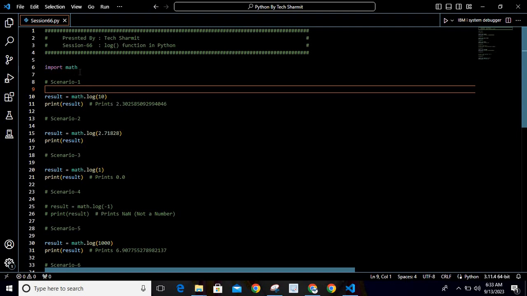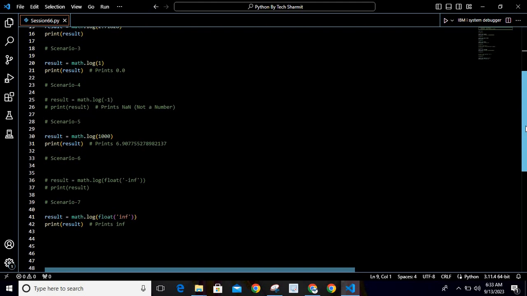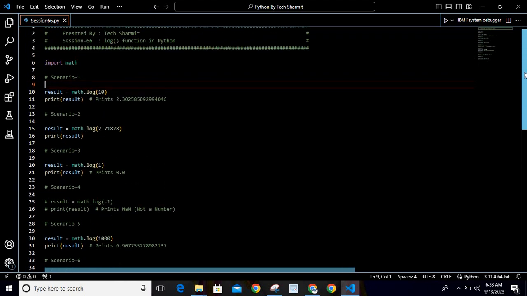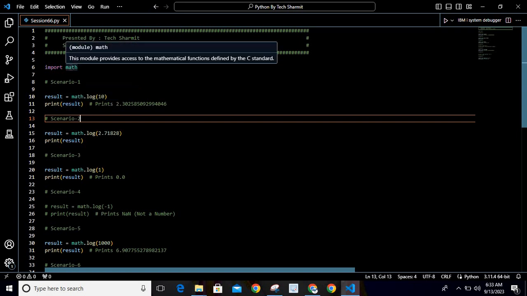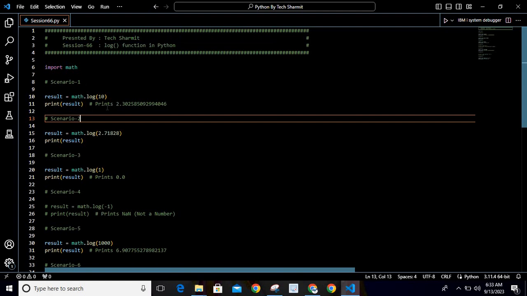Once you have imported this math module, we have noted down a couple of scenarios here. There are a total of 7 scenarios. One by one, we will discuss each and every scenario. So let's focus on the first scenario. On line number 10, we are using the math.log function, and the parameter that we are passing to it is 10. So it will calculate the equivalent logarithm value for 10.